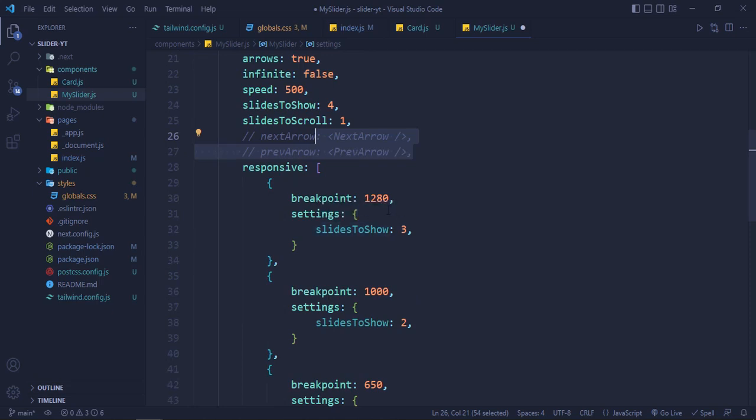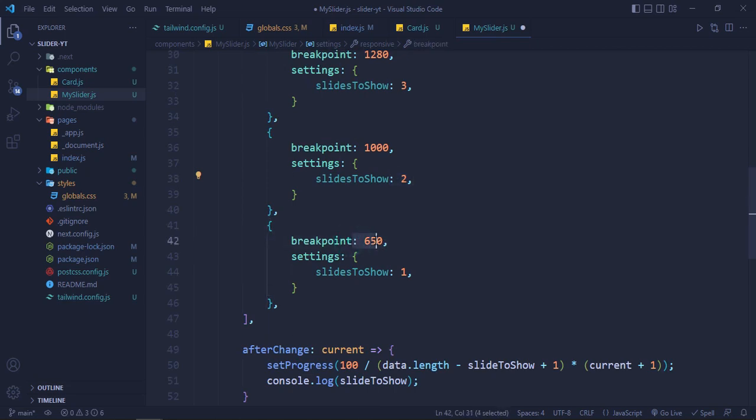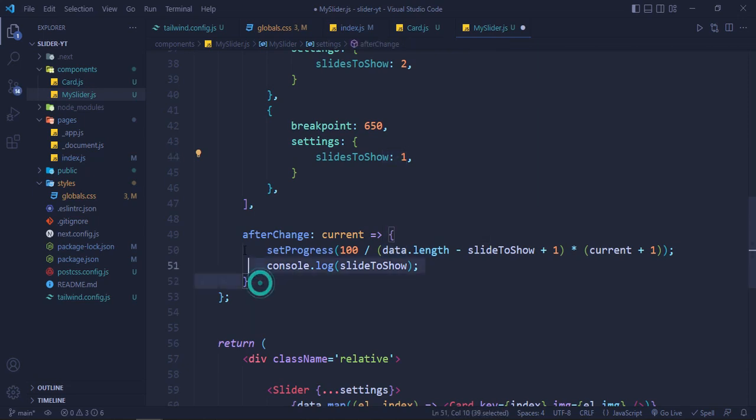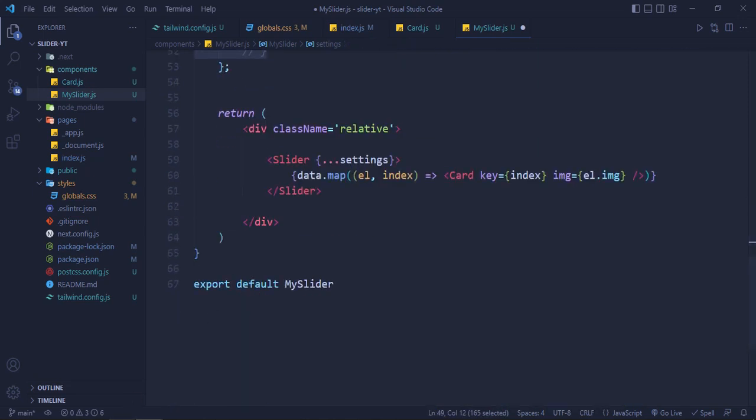It says that on a screen of 1280 or below it's going to show only 3 slides, on a screen of 1000 or below it's going to show only 2 slides, on a screen of 650 and below it's going to show only 1 slide. Okay, and after changes I'm also going to comment it for now. So let's go and check.